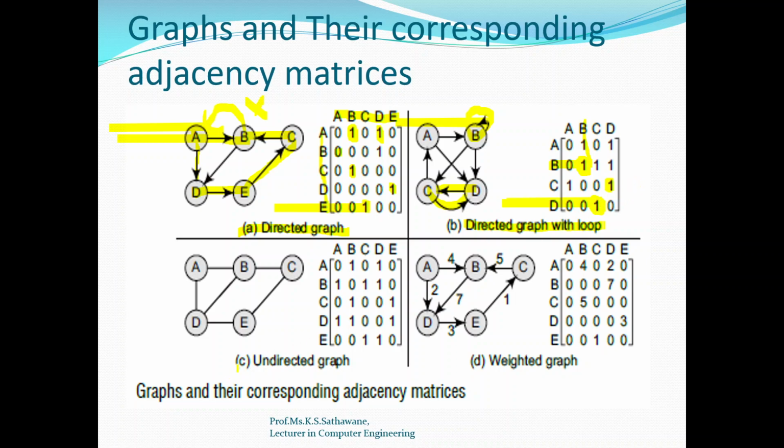Okay. Now let us move on to a third example, that is undirected graph. Here you don't have any direction. So means what? You can traverse in both the direction.